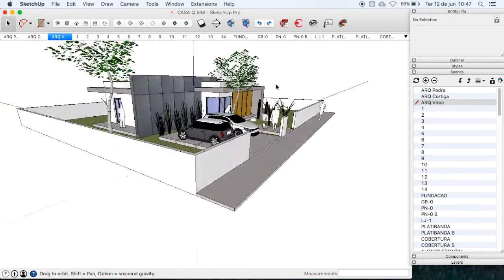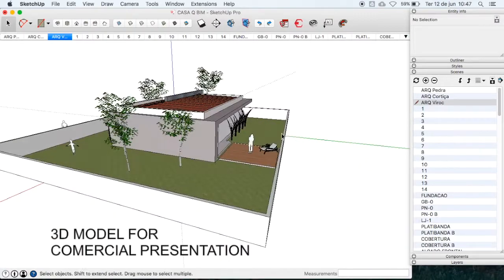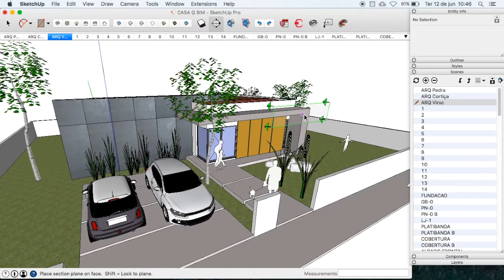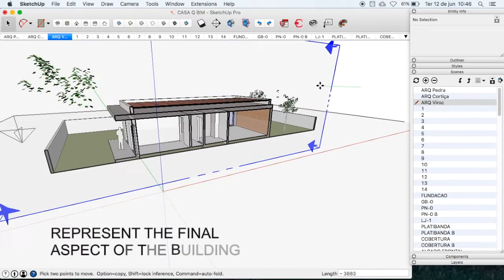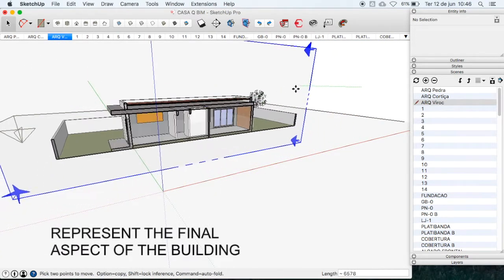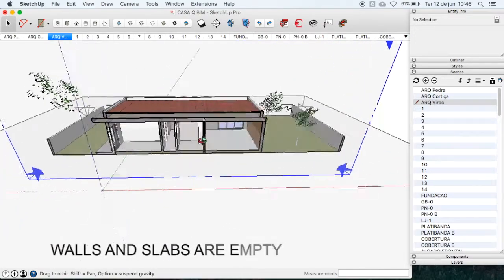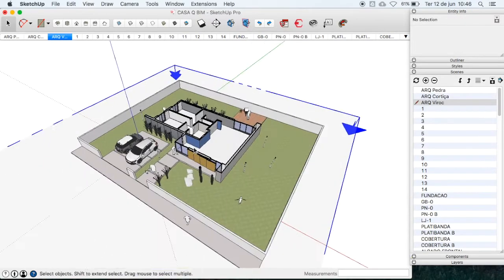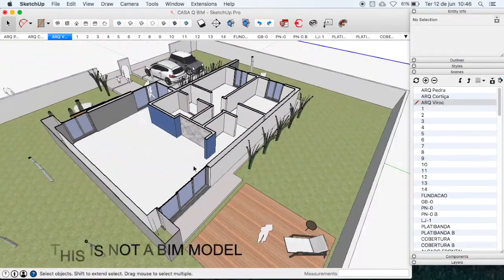What you are seeing here is a simple 3D model made to generate images or video for commercial presentations. You can see that this model has no information on how it will be built. The only concern is to represent the final aspects of the building. When I make a cut, we can see the walls and the slabs are empty. For this reason, this model is not considered BIM, because I cannot extract any information or generate drawings from it.